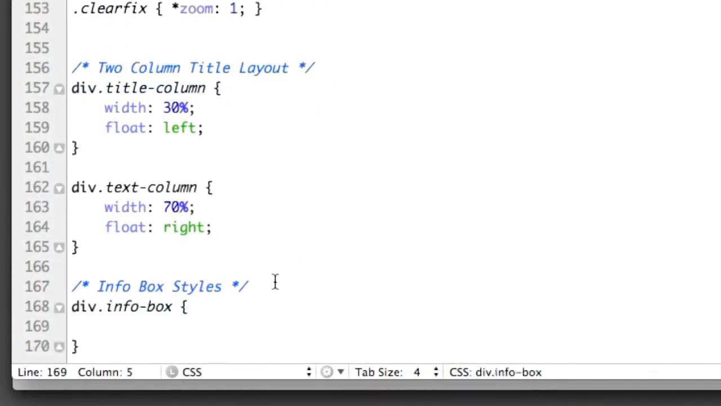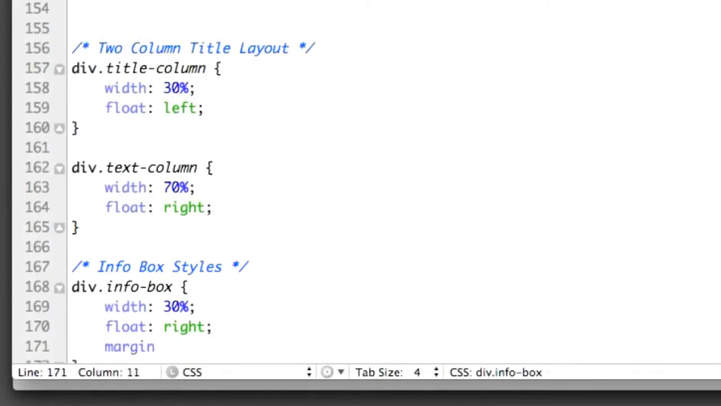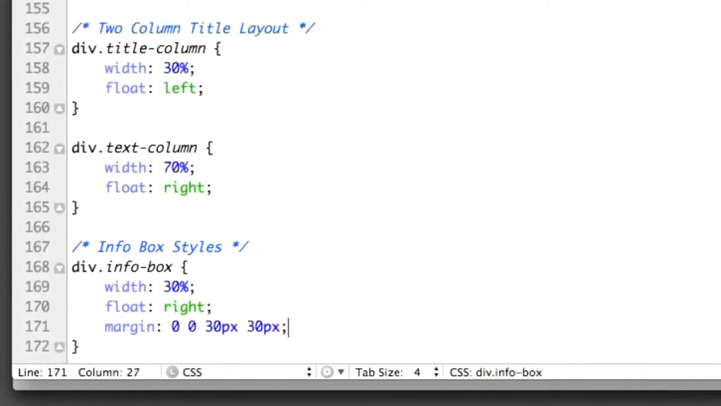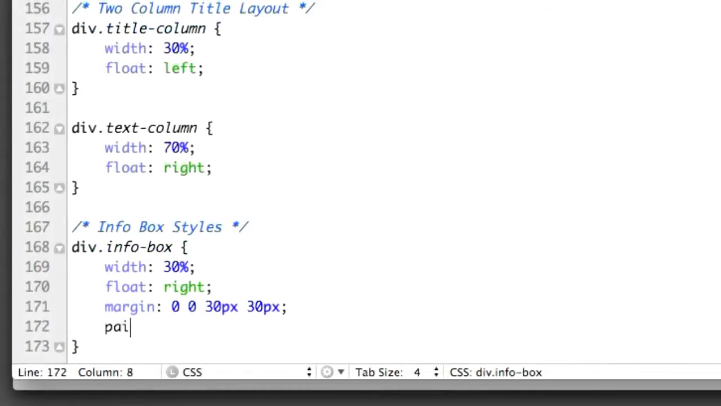So let's add the code. We'll give it a width of about 30%. Float it to the right, obviously. Let's give it a bit of margin so it doesn't sit right up against the regular text. Okay. Let's also give it a bit of padding. And then a really light background color.